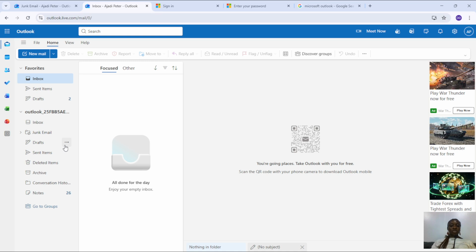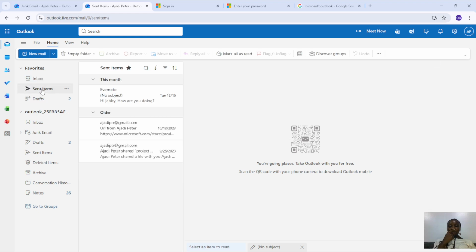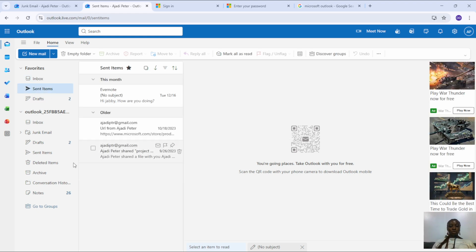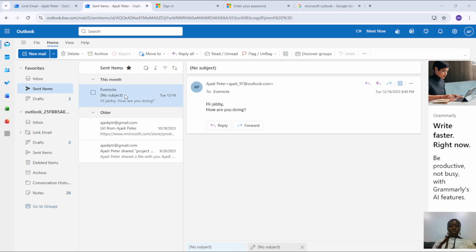The first thing you want to do is open your Microsoft Outlook on your PC or web browser. When you do that, after you've opened it up, go to your sent items folder. So this is what mine looks like. When you open that, double click the particular message you want to edit. Let's say I want to edit this one. I'll double click it. It will take me to this page.